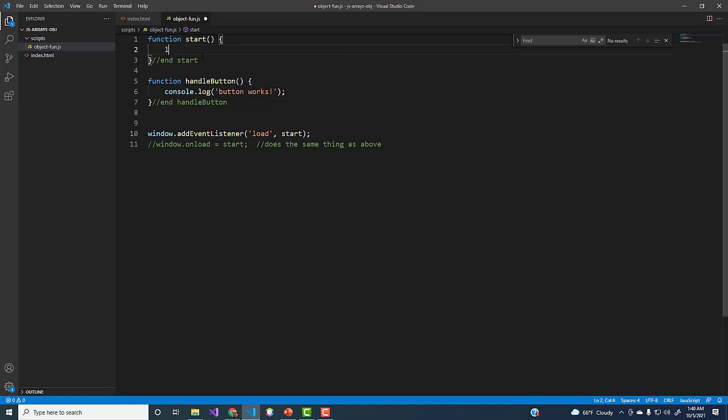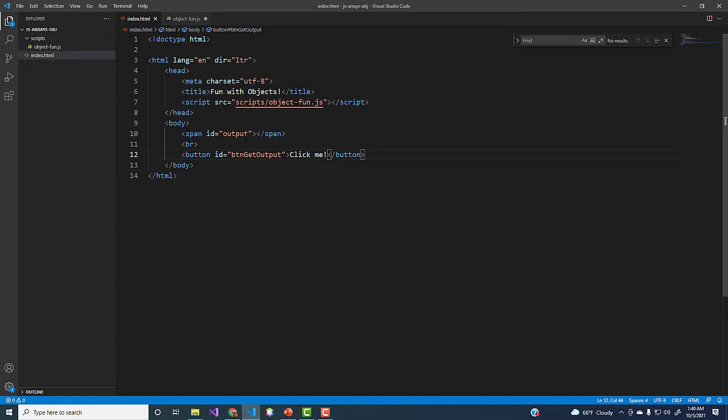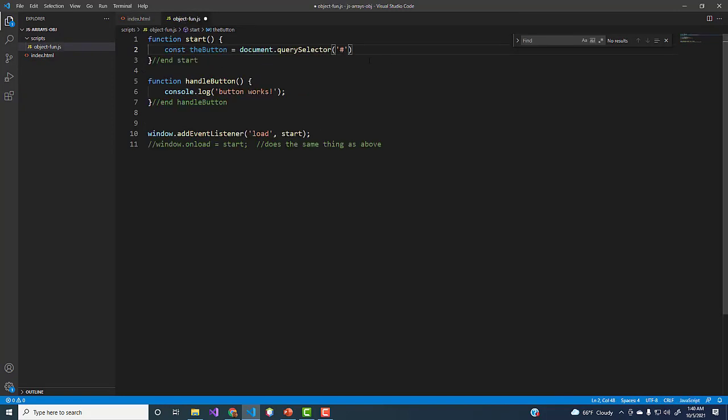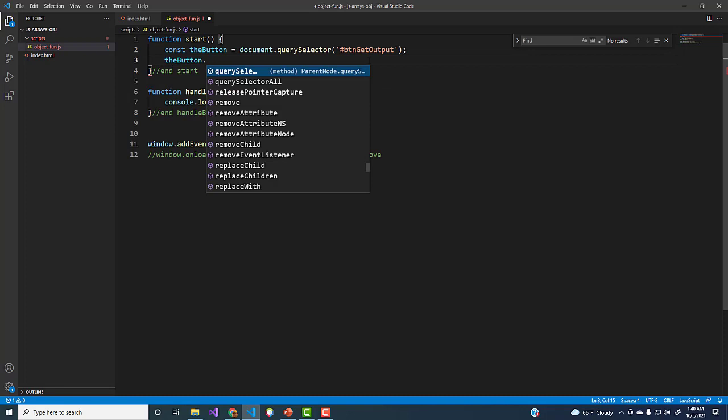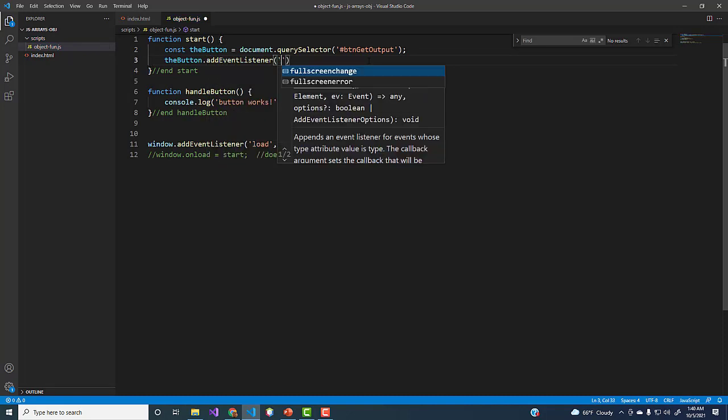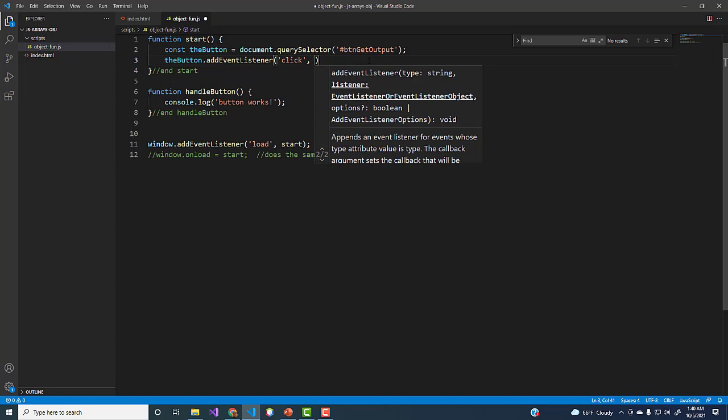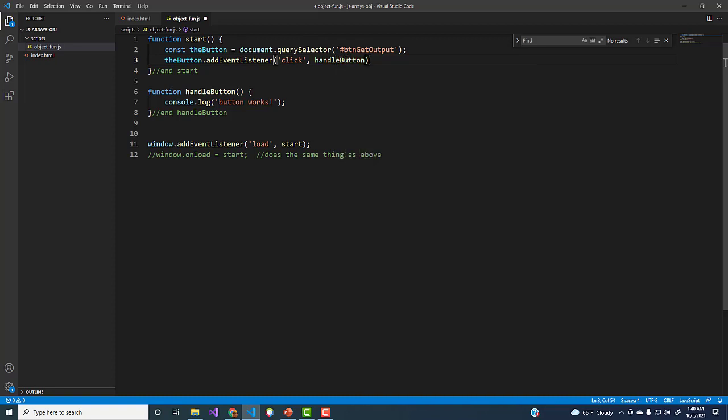Okay, so right here I'm going to say, actually we can do const, we'll say the button equals, and I'm going to say document.querySelector. I'm going to look for the button with the ID, that's what the pound sign means, and it's got the ID btn-get-output. There you go. Once I grab that, you can say the button.addEventListener, just like we did with window. We're going to set the click event, and then what do I do when I click it? You add the event handler. You tell it that handleButton is what I want to happen when I click the button.